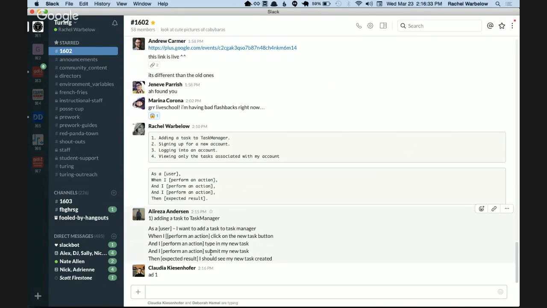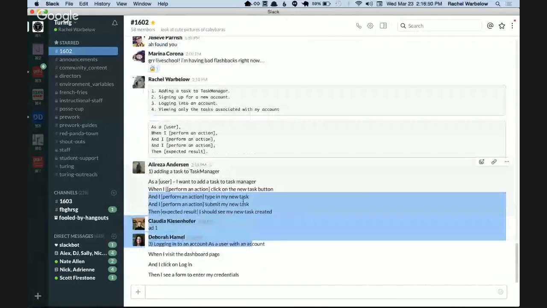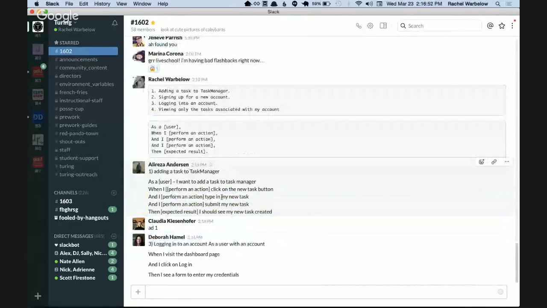You're definitely on the right track. I have a couple of suggestions. When we say "type in my new task," we need to be more specific about what we're typing in. In our case, we know that our task manager has a title and a description. So what I would want to see here is two lines: and I type in, let's say, "learn Sinatra" in the title of the new task, and then a second line, and I type in "by Friday" in the description field of my new task.